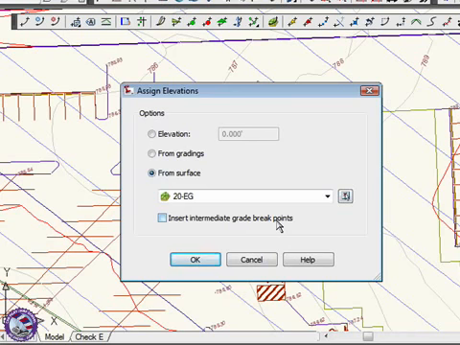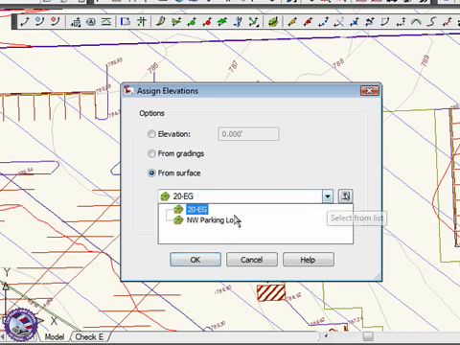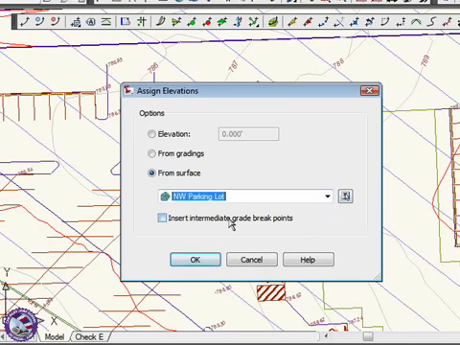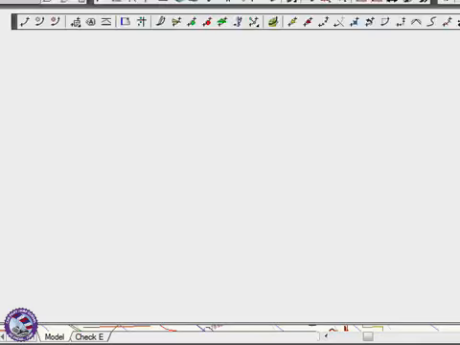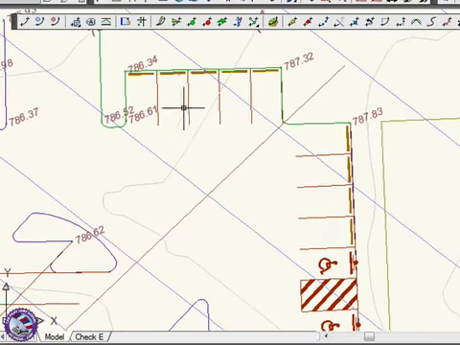So we're going to map from that surface. Is that the surface I want to map from? No, I don't want the existing ground. I want the parking lot. Okay, so what I'm doing now is assigning elevations to my 2D polyline based on that 1.5% slope that we created in the grading group. Pretty nifty. And the viewer will show back up.